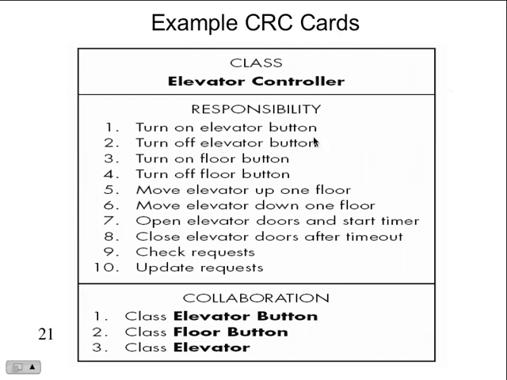So here we have turn on elevator button, turn off elevator button. Well, that would be button, boolean, on or off, to let me know which one it is. And then down here the class elevator button, well, that would be a collaboration. That would say get or set elevator button. And then we have the floor button, get or set, turn on floor button, turn off floor button, or elevator, which floor are we on? And so we can translate that essentially into our 3 common sections of the class. This is not a class. It's a CRC card as a second iteration.